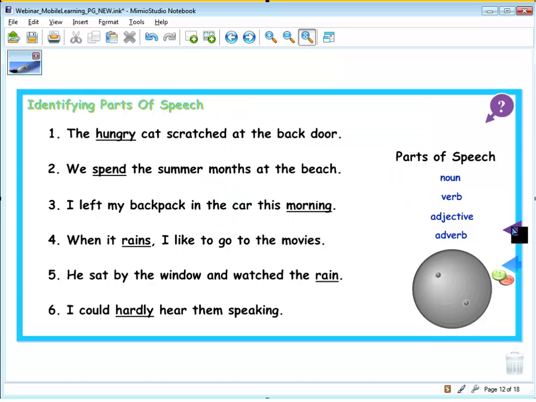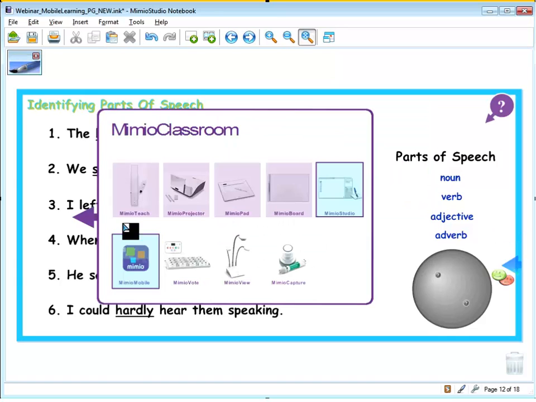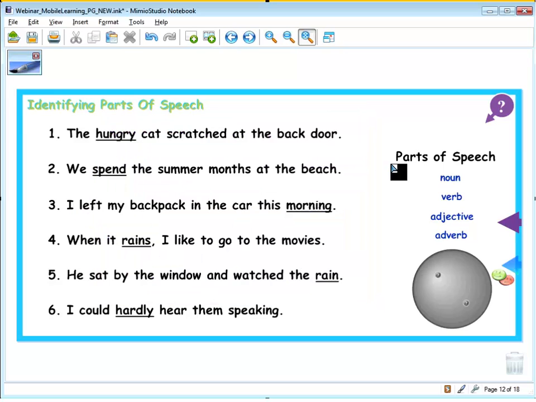So again, Mimio would offer you a variety of solutions here with the various products. We could have students up at the board with the Teach or the projector, or roaming around with the pad. And of course, we could have them simply identifying that word and trying to figure out if it's a noun, a verb, an adjective, or an adverb. I can always click up here to get that instant feedback.